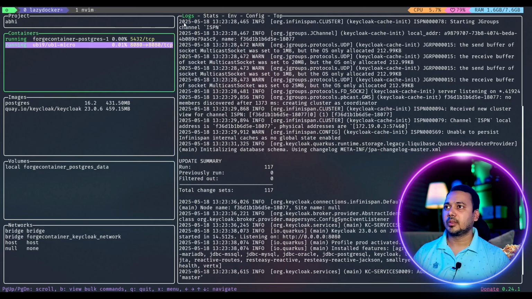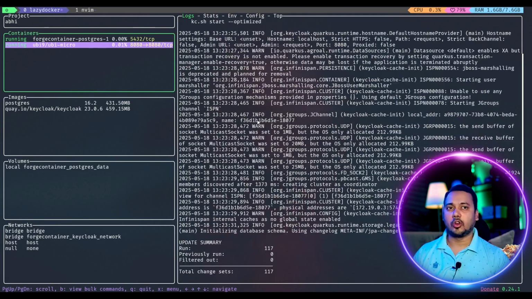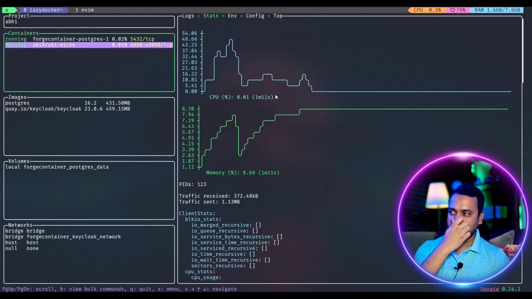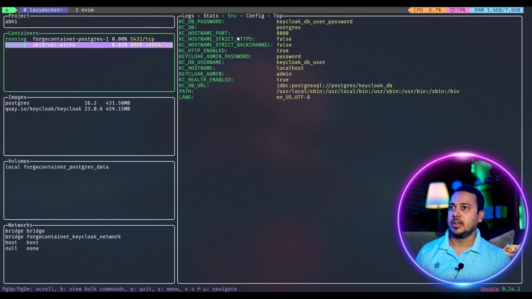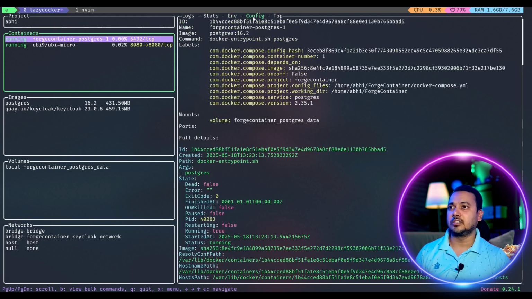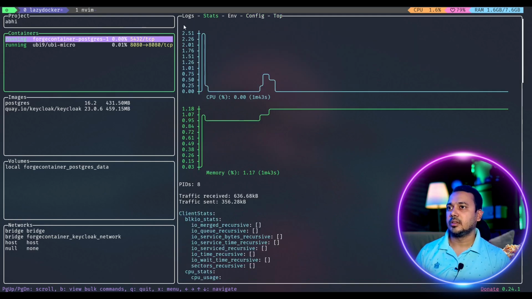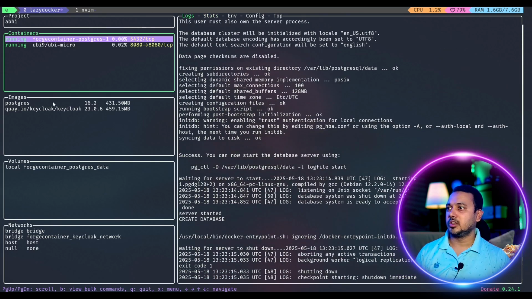Okay, yeah, and this is the log for this Keycloak. We can check the stats here as well: the CPU usage, memory, and all. The environment variables, you can see the database password, Keycloak database password and username and host and port and all. Then we can see here, this is the PostgreSQL database credentials, environment variables. We can see here configurations. We can check here the top command. Okay. So this is the logs.